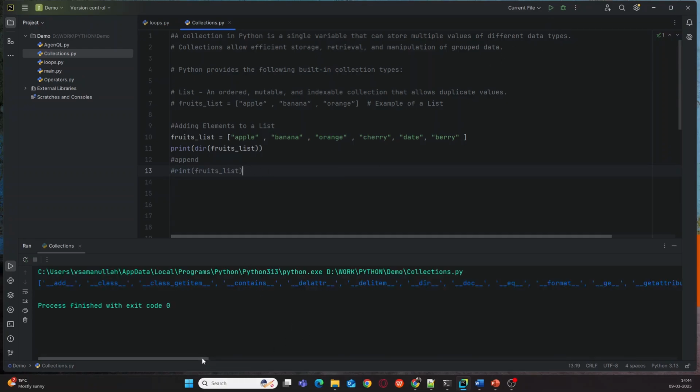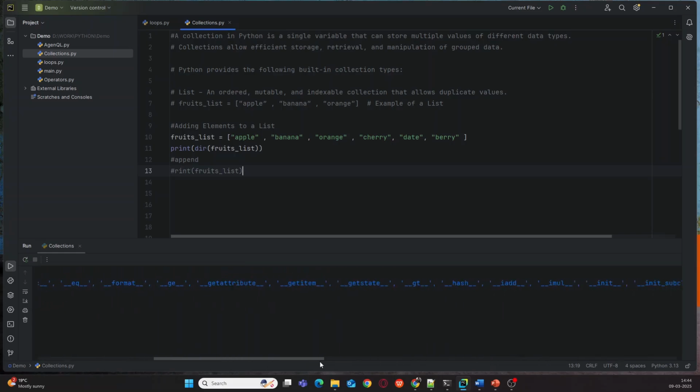There are a lot of functions. For example, we can do an append, that is for appending, and clear. You can clear, copy, count. Count is for counting the number of elements in a list. You can extend a list, index a list, insert, pop, remove, reverse, sort, all those things. So we will try to understand all these functions one by one.